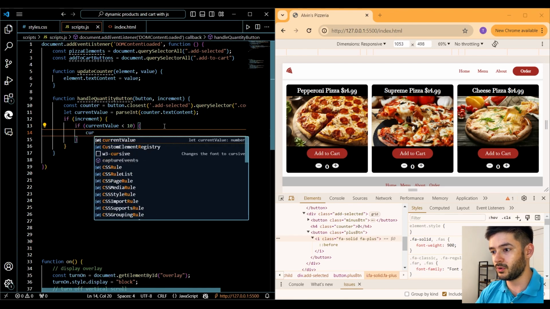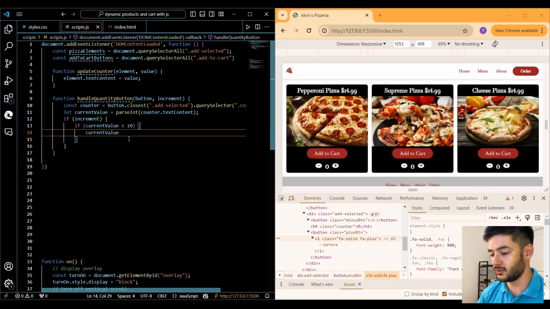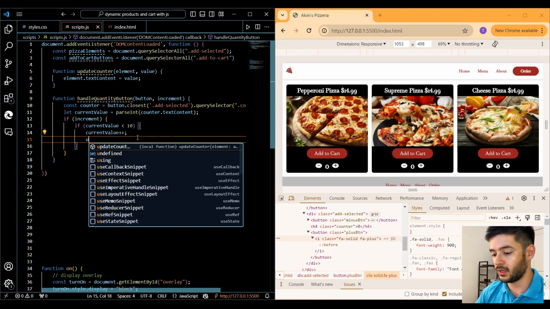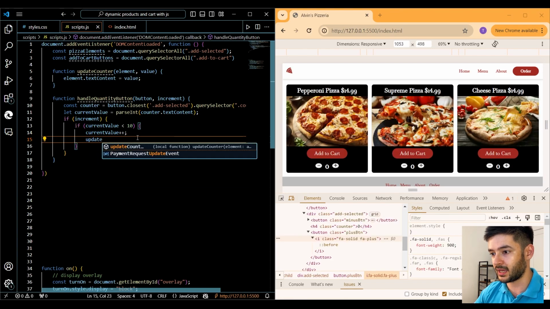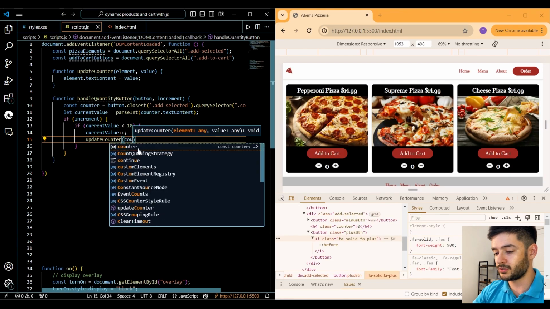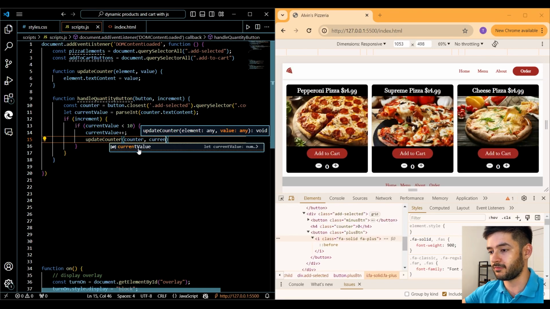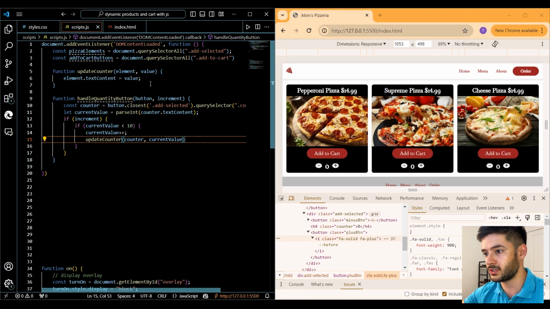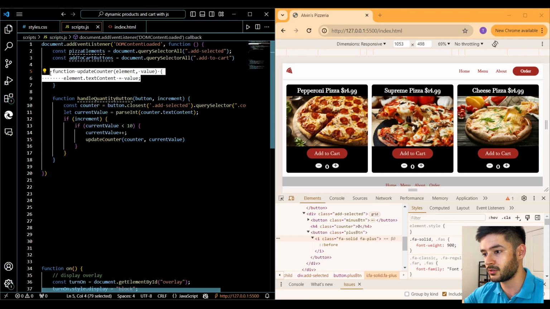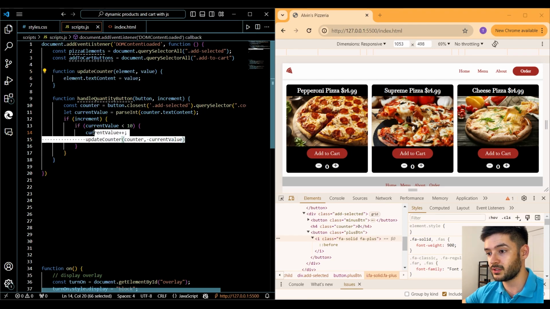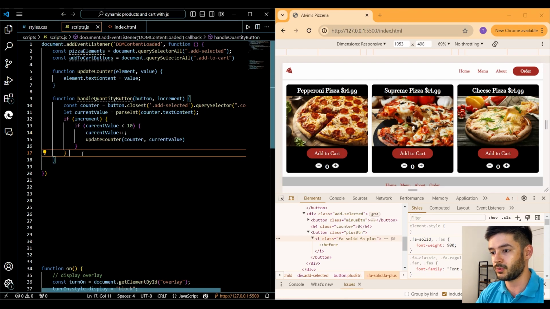And then from here, we want to increase our current value. So we're going to use our current value variable and increment it by 1 using our plus plus. Then we want to run our updateCounter function, and we're going to pass in our counter and our current value. So now we're successfully calling our updateCounter function to increase the quantity of this when we click on it. But there's a few more things that we need to do.